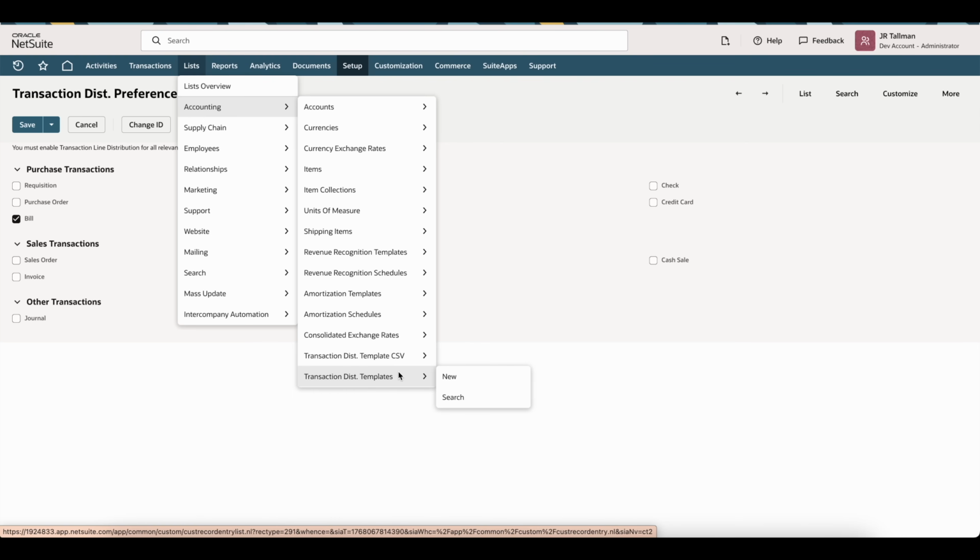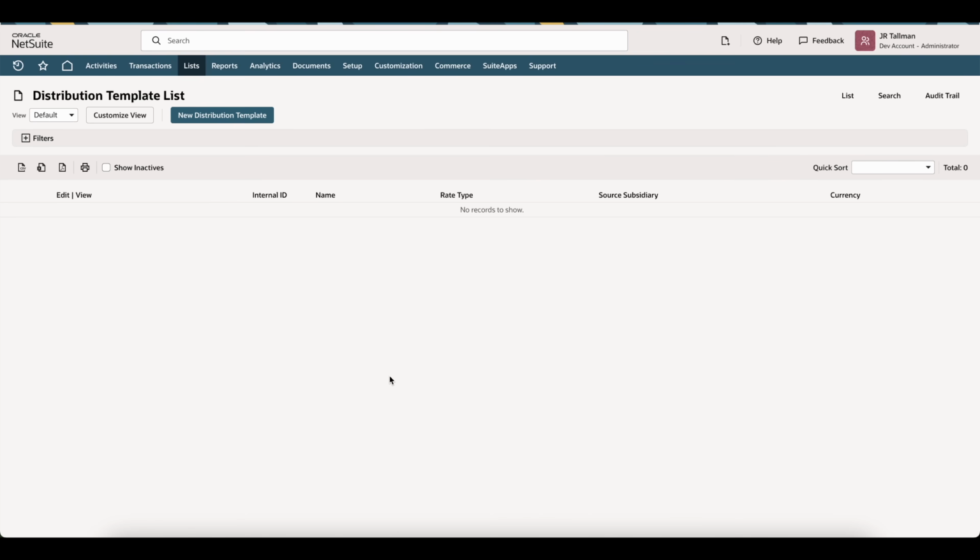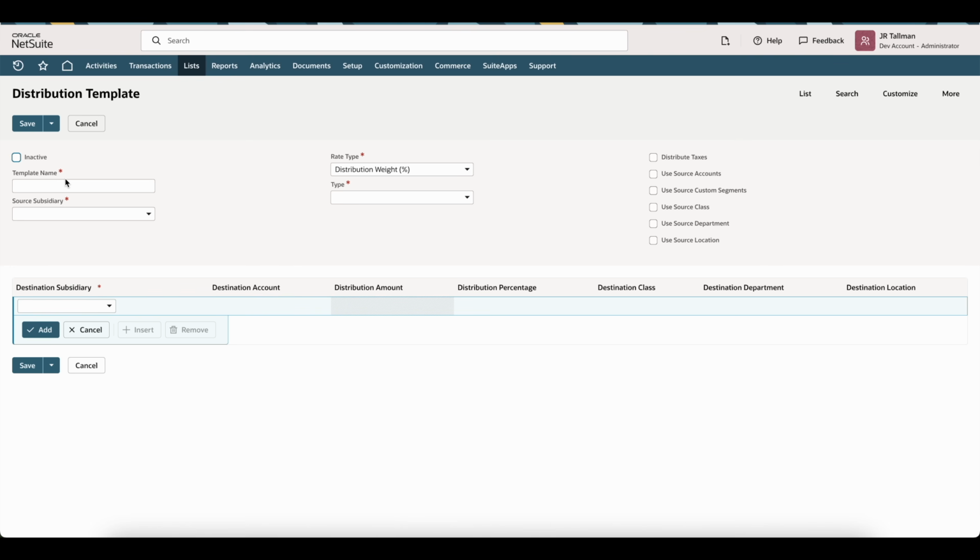But in this example, I'm just going to simply click on Templates here, and this will show us all the different default templates that I've set up in NetSuite. I don't have any here, so I'm going to simply click on New Distribution Template. And I'm going to give this a template name. In this case, I'm just simply going to call this Department Distribution. Once you've set the name here, you're going to give this a source subsidiary. So in this case, I'm going to select the US entity.